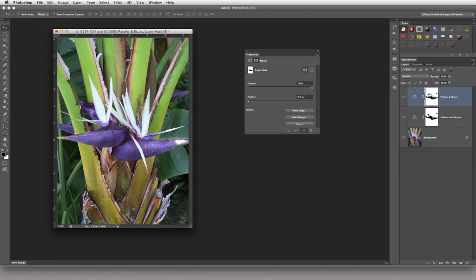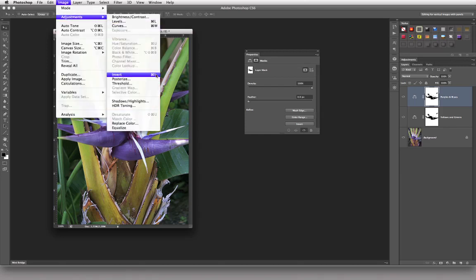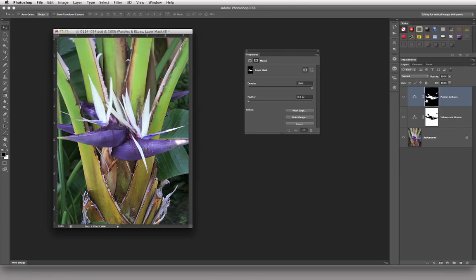So all I have to do is make sure that that is selected and go under the Image Adjustment menu and come down here and choose to invert. I want to invert this, so whatever is white goes black, whatever is black goes white, and whatever shades of gray are there, they're going to flip as well. So I'm just going to do that. This is my mask. Beautiful.